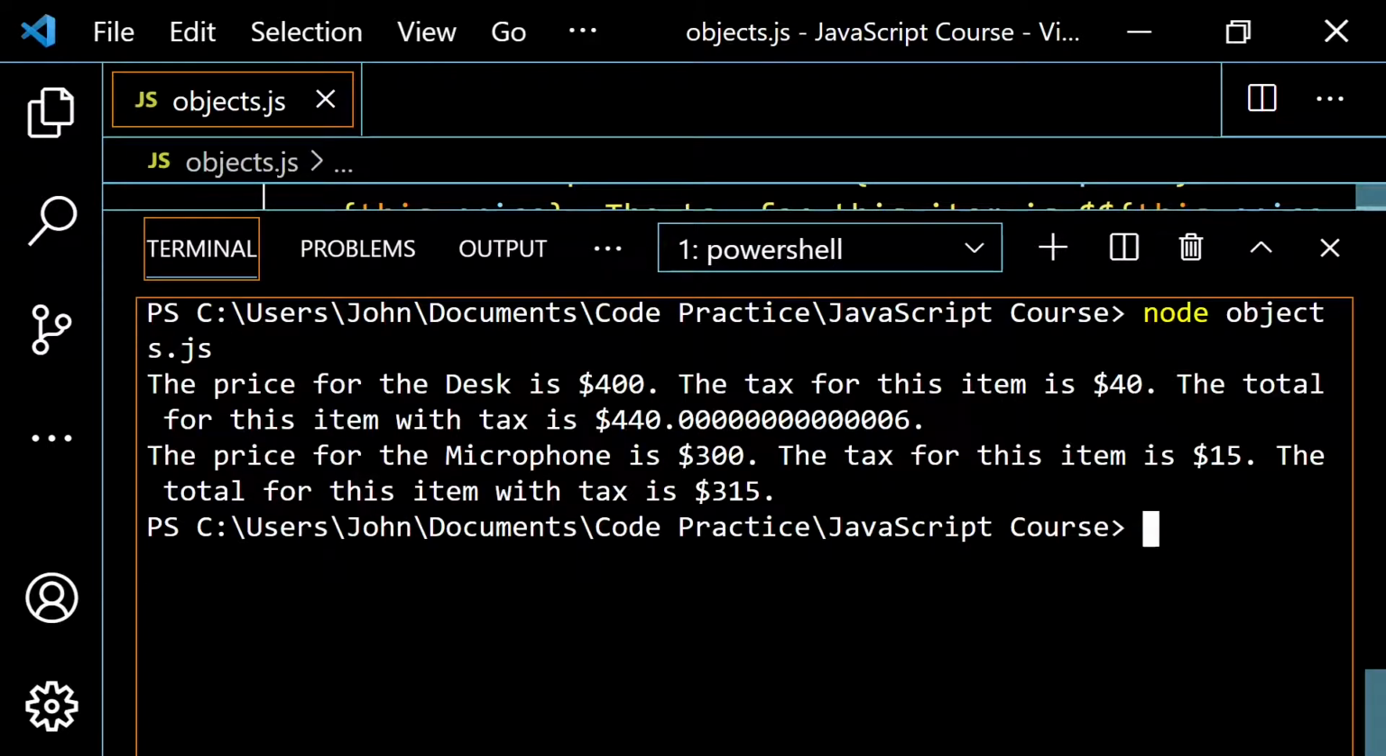So we get the price for the desk is $400. The tax for this item is $40. The total for this item with tax is $440. And of course you get this kind of long, nasty decimal. You can avoid these things by using Math.round, but again, I'll talk about how to get rid of this later on in the course. So then the price for the microphone is $300. The tax for this item is $15. And the total for this item with tax is $315.